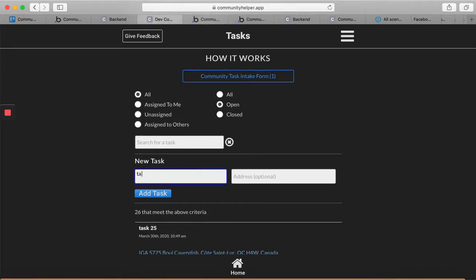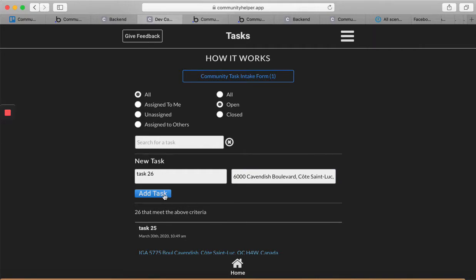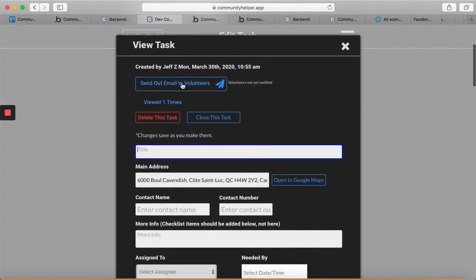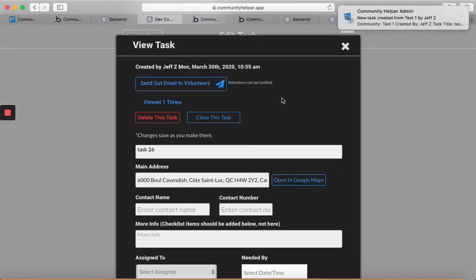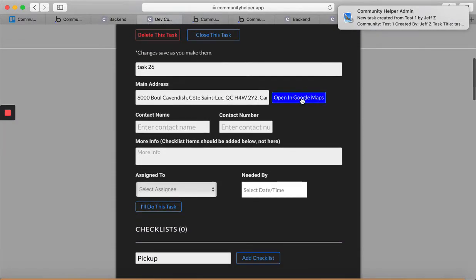So let me do task 26 and 6,000 Cavendish, let's say. Okay, add task. It's going to create the task. I can send an email out to all the volunteers. I can see how many times it was viewed. I can delete the task, close the task. I can change whatever details I need. I can open it in Google Maps.